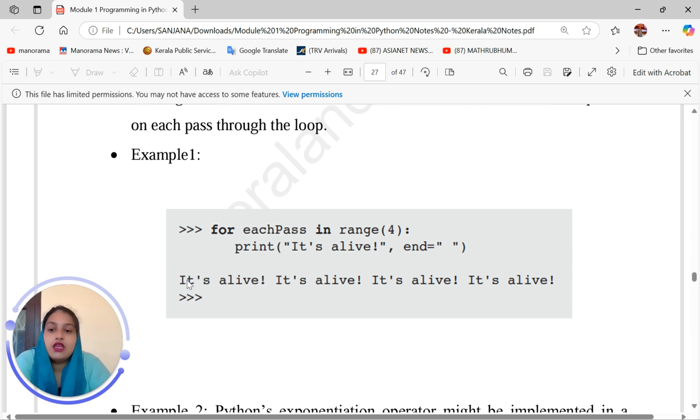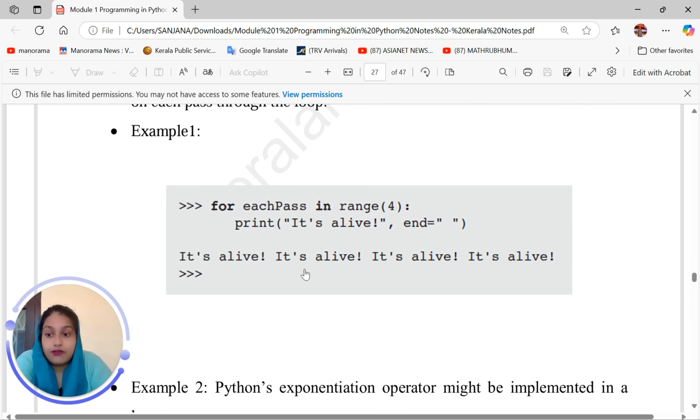Now we have this question. For is a keyword, pass is my variable name, in range 4. So I want to repeat how many times? 4 times. Colon, and see the tab space over here. Print "It's alive", and I'm using end. Why do we use end? Because we want the output to continue in the same line. We don't want it to go to the next line. What will happen if we don't use end over here? The output will go one after the other, continuing over a number of lines.